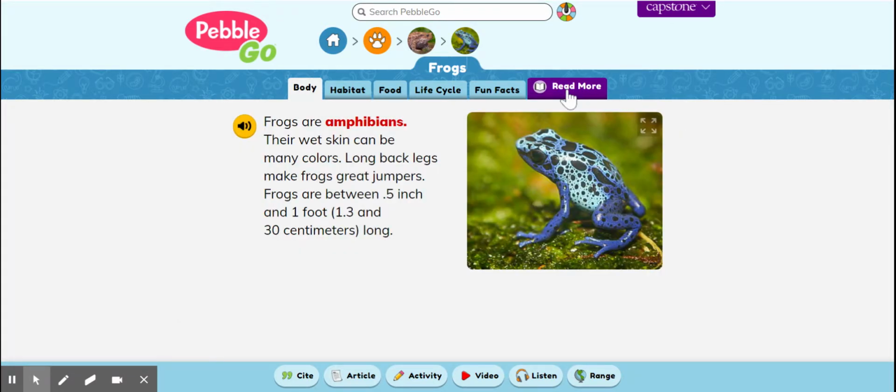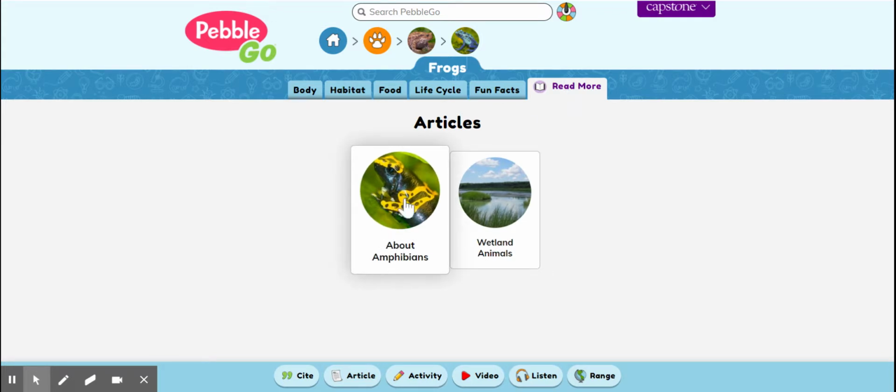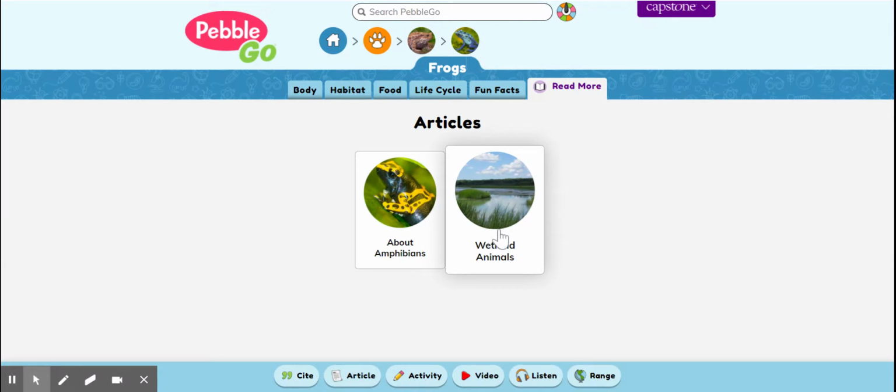The last tab says Read More. Once you have read the article about the frogs, you might be interested to know about things that are related to frogs, such as amphibians or wetland animals. So this would be considered additional reading material that is connected to your topic.